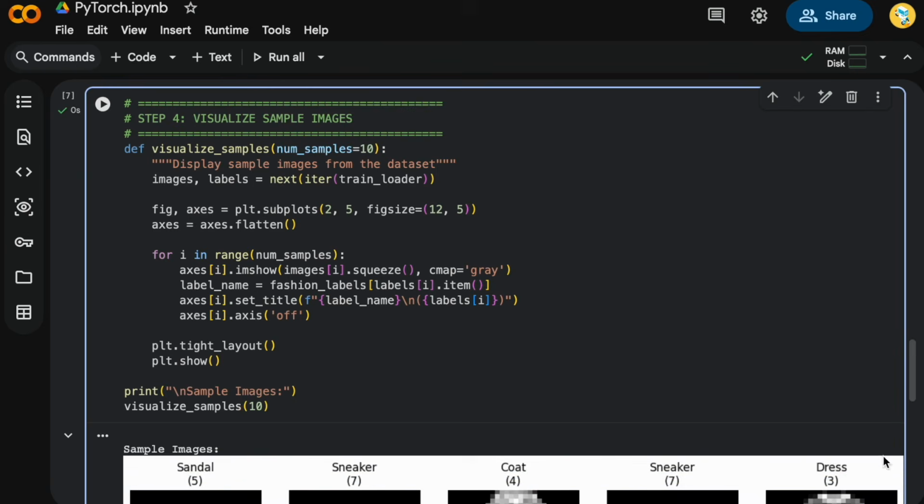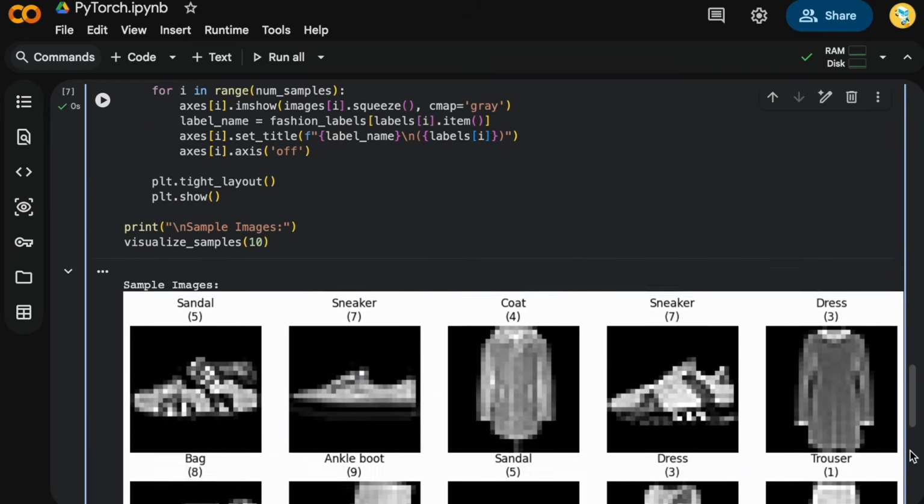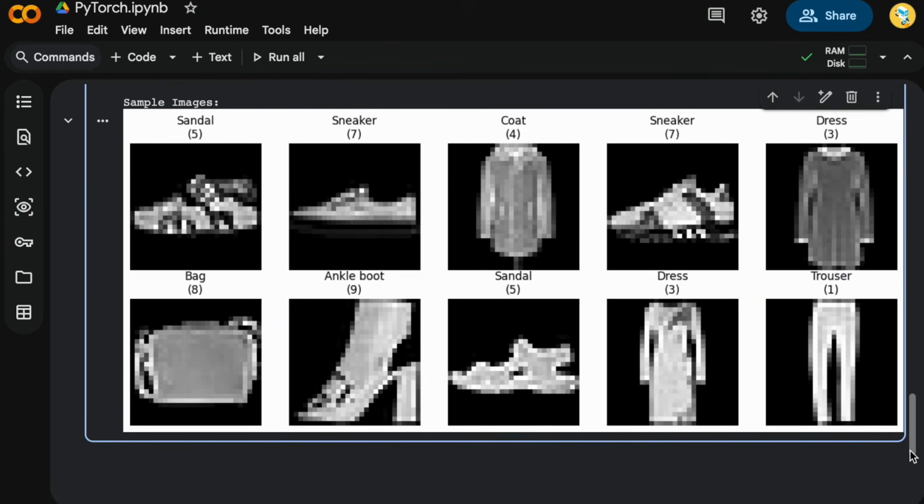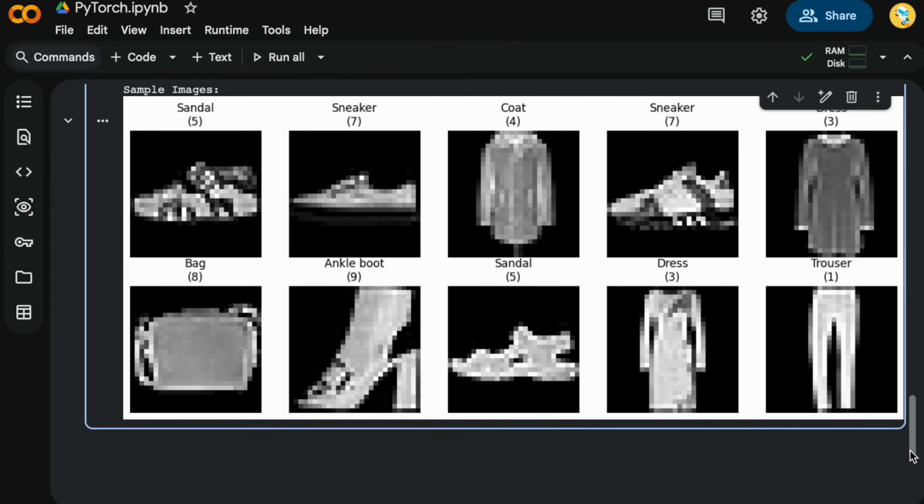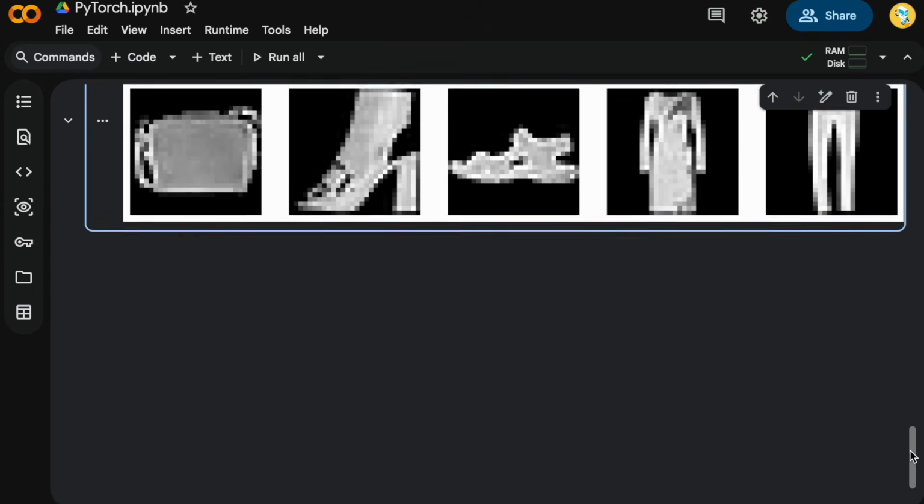Next, define a function to visualize sample images from the dataset to better understand the data. The output shows examples such as sandal, sneaker, coat, bag, ankle boot, and dress, each with its corresponding label number.